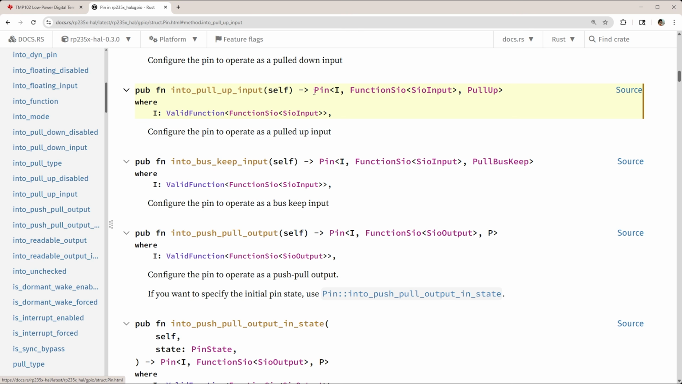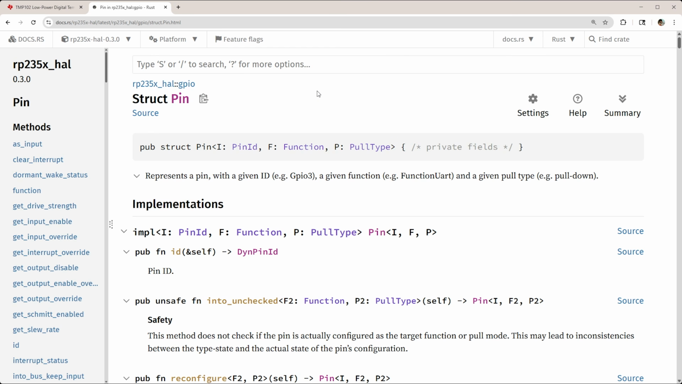Generics are similar to C++ templates. We will dive into those more in a later episode, but know that this is how we define an abstract type, and then we can make it concrete in our code by setting these values inside of this generic. If we click on Pin, you can see that information: pin ID, function, pull type.